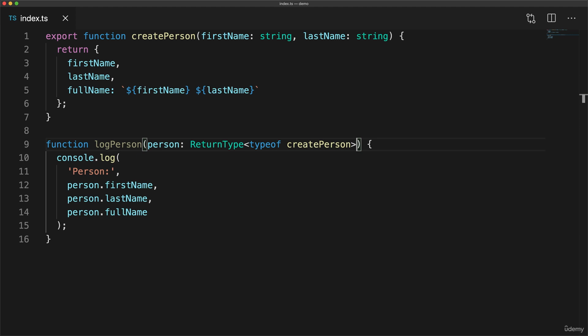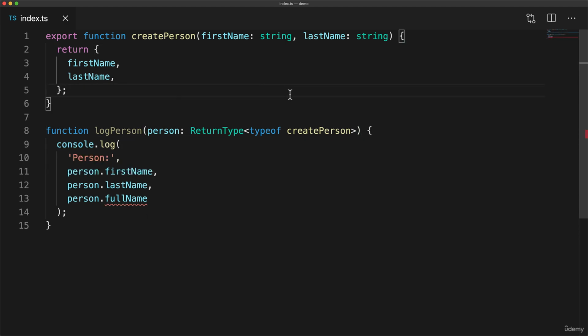And now if you ever end up in a situation where the input of one function depends upon the output of another function, you can actually generate the type on the fly. And if the output of the first function ever changes, you get a nice compiler error from TypeScript, and you can go ahead and fix that.